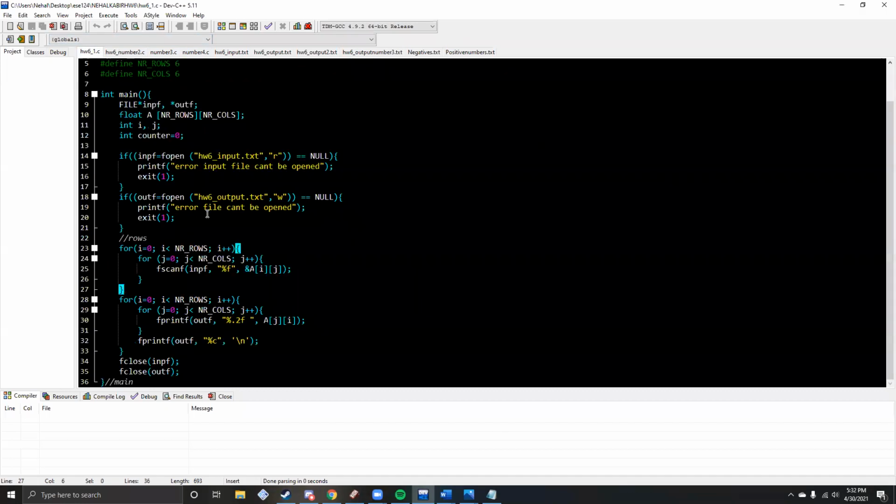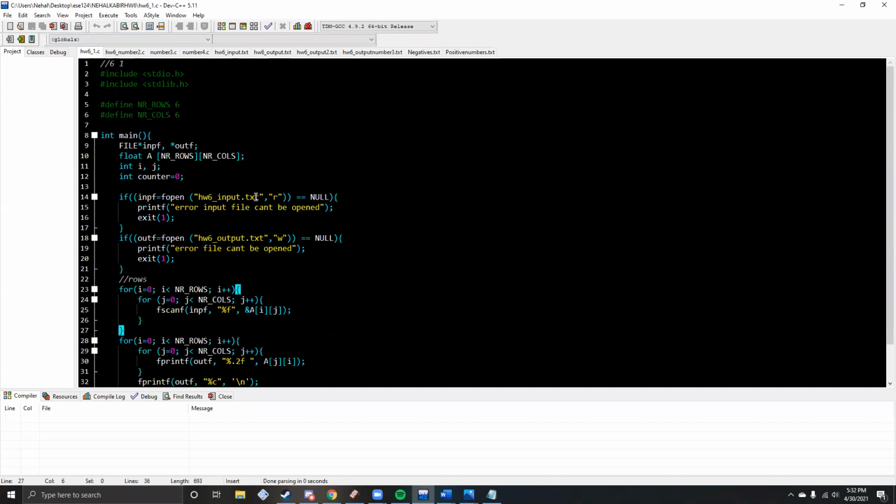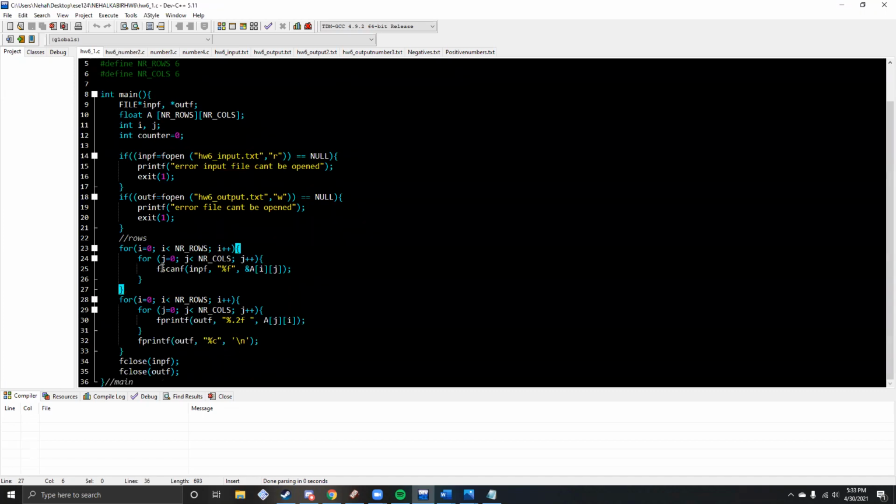Just for starters, this was the previous example mentioned in homework 6, number 1. All we did was have an input file, which was this, and then we did a file input, fopen, to read the input file and write an output file. Float, because it was integer a, which is the name of the array, and our rows and columns, which is 6 by 6. Then we had four for loops.